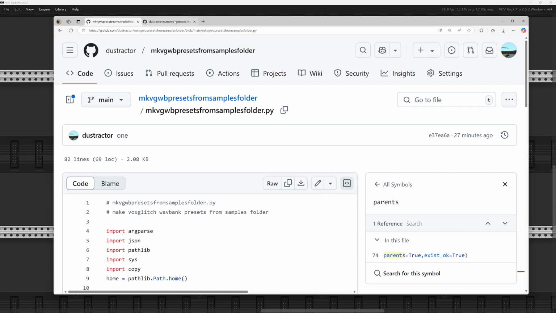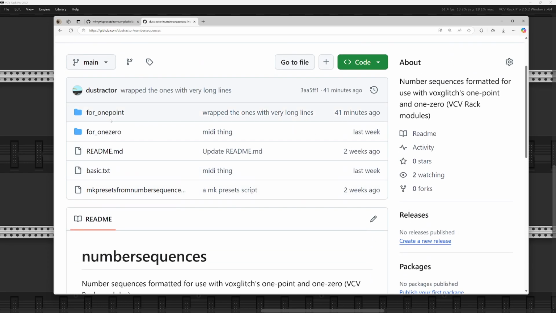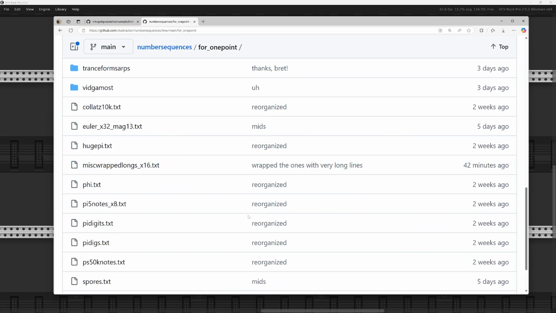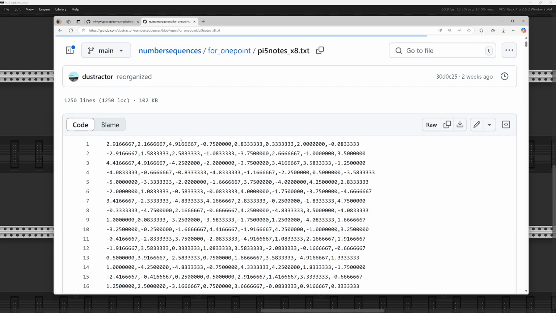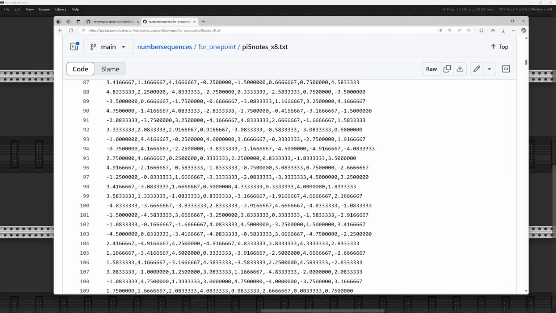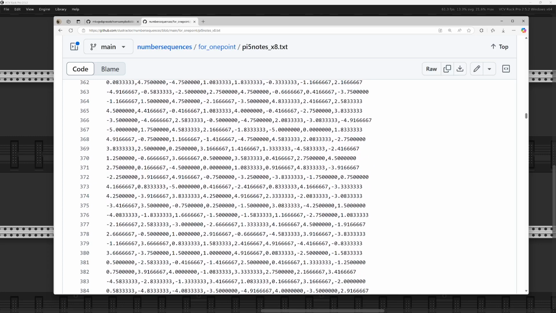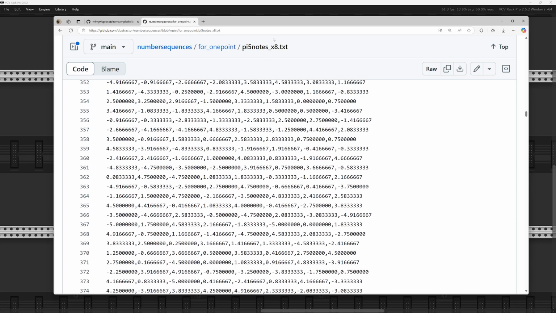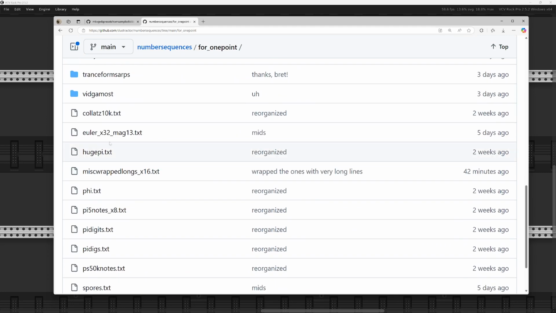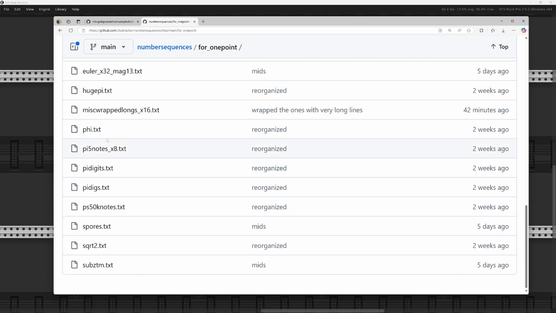So there's that, and then the other one, the number sequences, it's just a bunch of text files that look like this. These are the ones for OnePoint. This one says pi 5 notes. I don't know what the 5 is, but the x8 would be like, these lines are all 8 things long. So you'll see mostly x16, x32, x8.